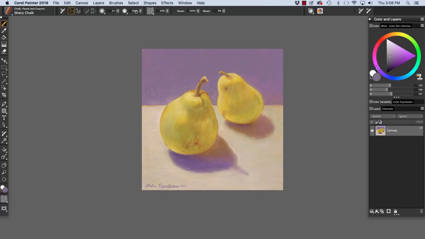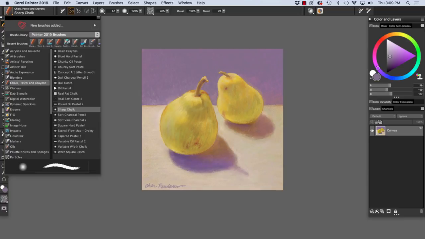In this video, Property Bar and Shortcuts, we will show the property bar controls for a brush and the dropper tool. We'll also touch on helpful shortcuts that we usually use. On screen, we have Pear Dance 2, which I painted with the chalk and pastels brushes and a grainy water blender. The brush selector is over here at the upper left of my screen, and as you can see here, the chalk, pastel, and crayons category is chosen, and the sharp chalk variant is chosen.